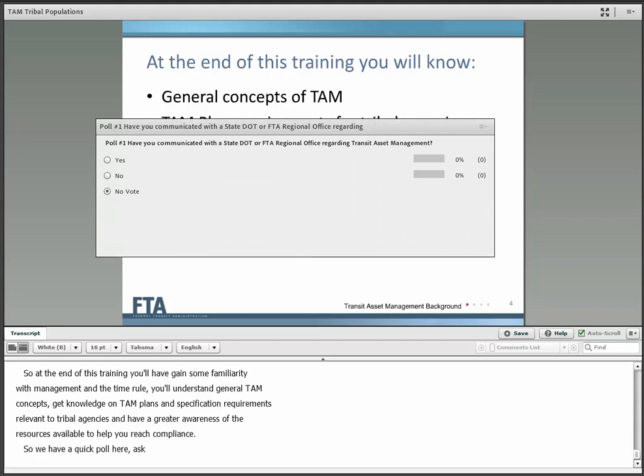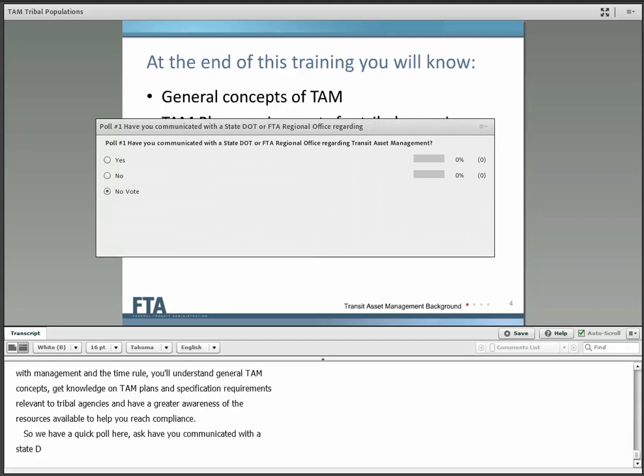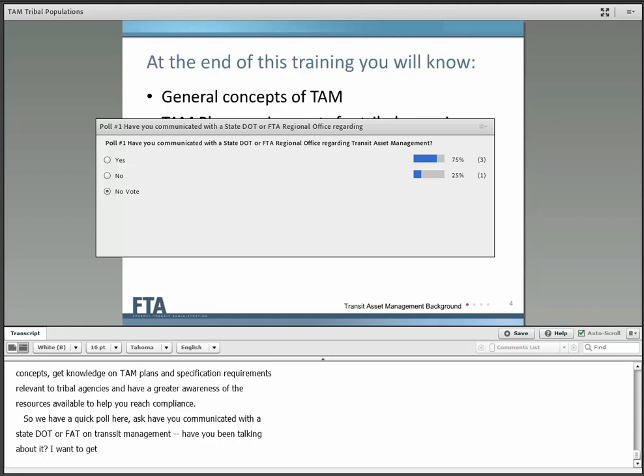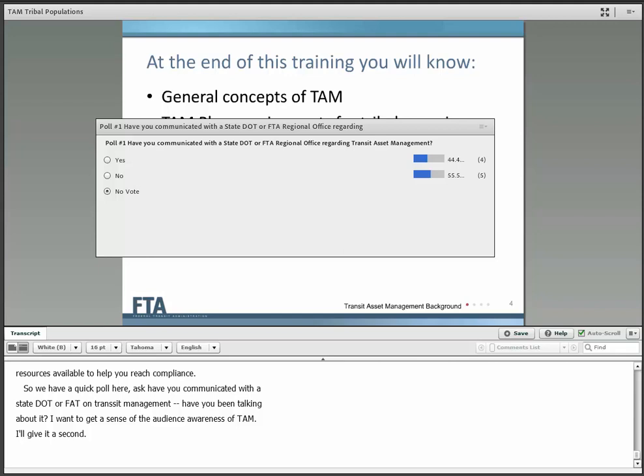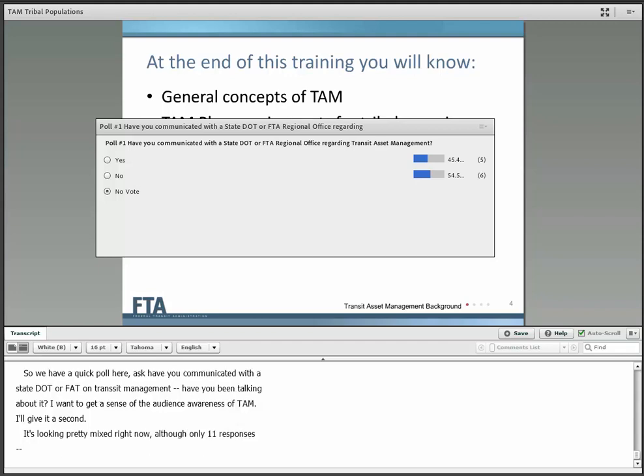We're going to ask, have you communicated with a state DOT or FTA regional office on transit asset management? Have you been talking about it? Just want to get a sense of the audience's awareness of TAM. So I'll give it a second. So it's looking pretty mixed right now, although only 11 responses.